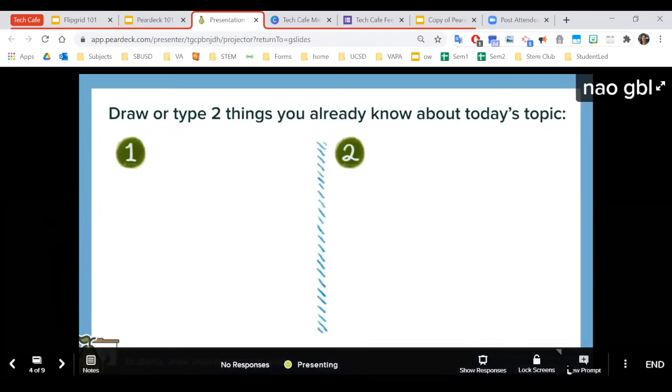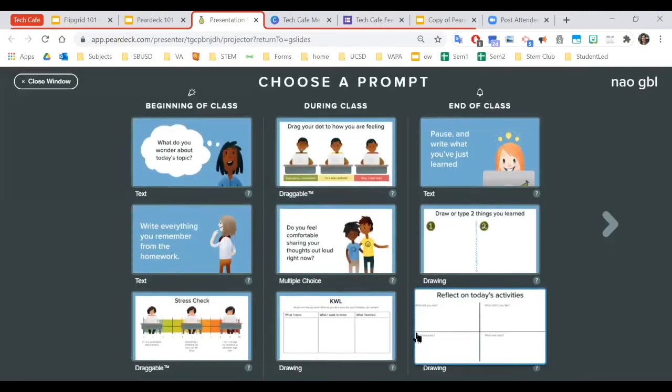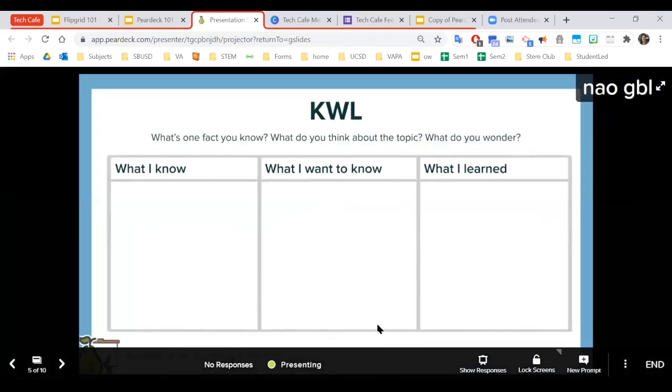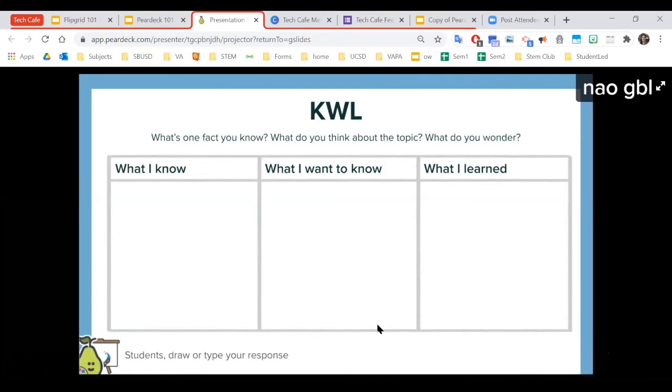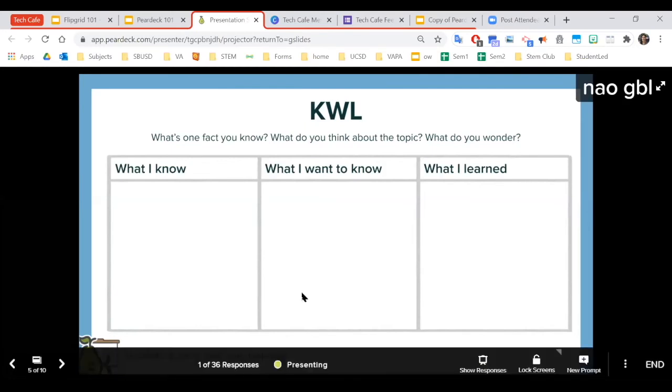You can also drop slides in. Let's say I'm like, oh, I forgot to put a slide in here. Oh, I wanted to do a KWL really quick. So I can just drop one in while we're doing the session. And then kids will be able to use the type feature there and put it in there.